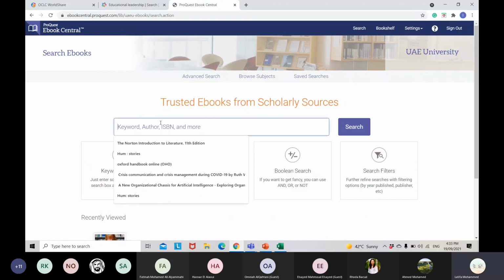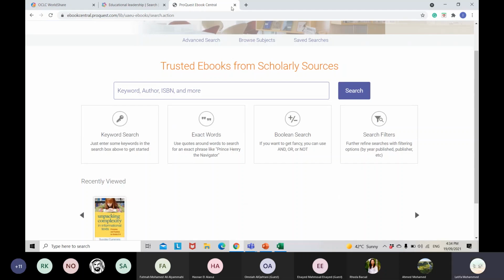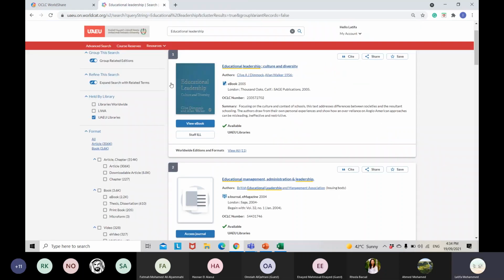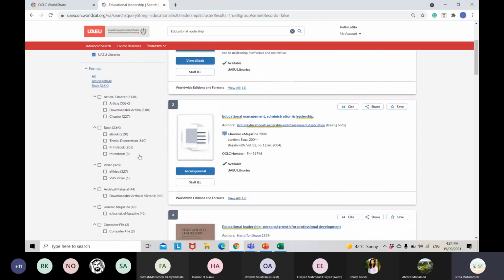Okay, by the way, here in this search, you can put the keyword or the ISBN of this book, or the authors, or any details of the book you have. You can write it down from here. This is an example of a ProQuest ebook. Let's show you, for example, a print book.